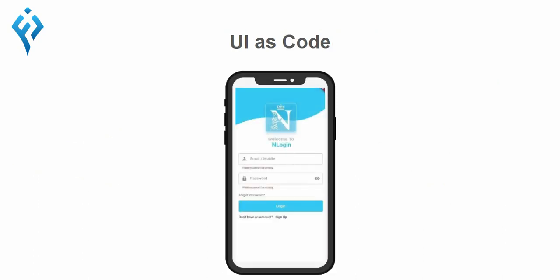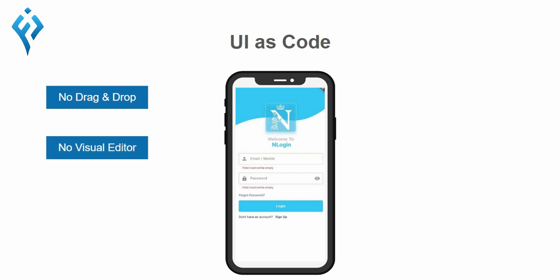Now let's take an example where you have an app like this. In Flutter, you don't have any visual editor where you can drag and drop your elements. Indeed, there are no visual editors, and you need to code to make this design, or you need to code so that you can develop your screen.